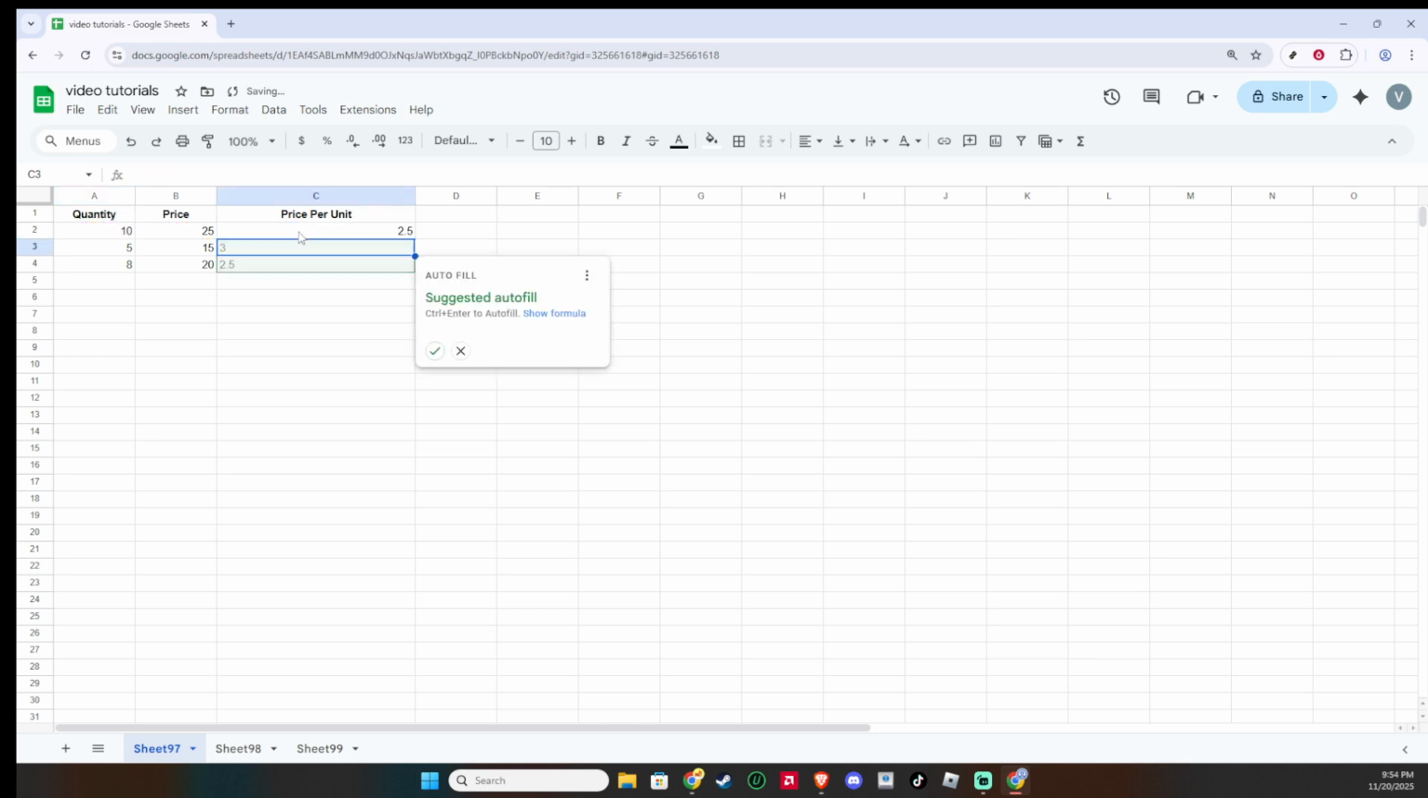Double-check that the second cell is the number you want to divide by. Avoid using a cell that's empty or contains text, and be careful not to divide by 0. Press Enter to calculate. Google Sheets will immediately display the result in the cell you selected.